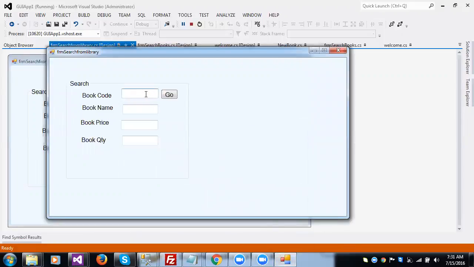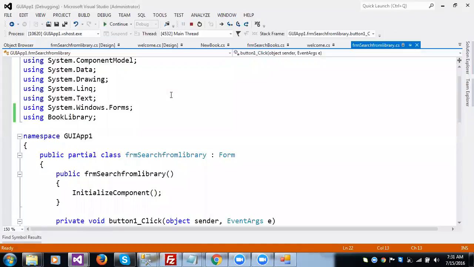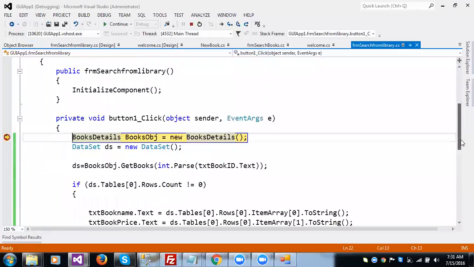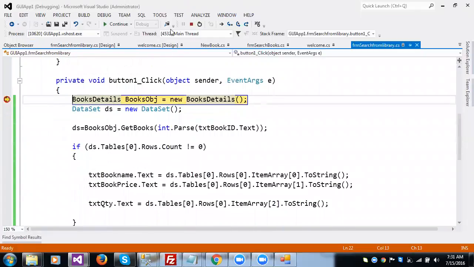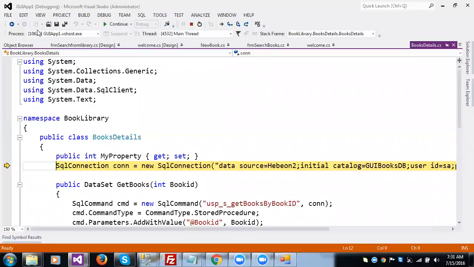Now here is 1000. We can click on go. So now it is creating an object. See, automatically it is jumping to the library. So this project is jumping to the library. So what is the library name? Booksdetails.cs. So here we open the project. It is locating to the library first.